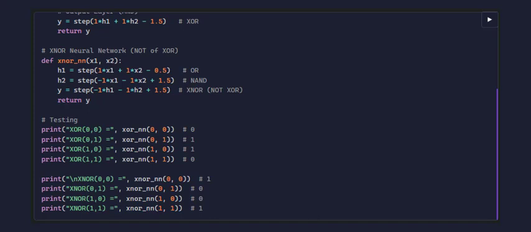Now this was one way. Now what if I want to use libraries like TensorFlow and Keras? Then how is it done? So let's see another code where I am doing the same operation by importing the libraries.